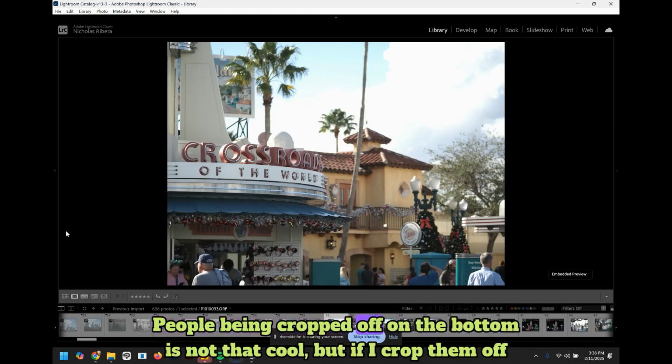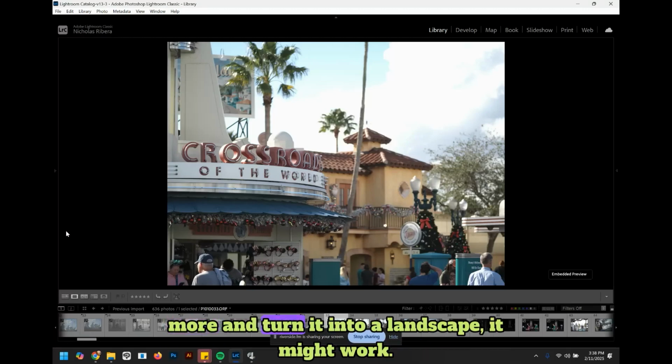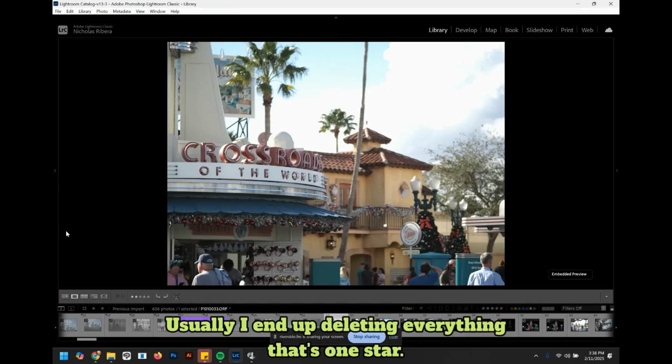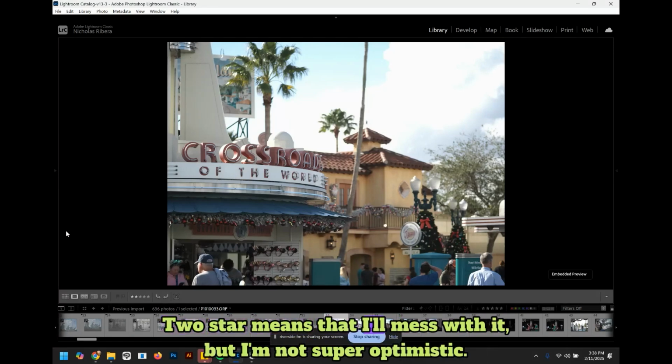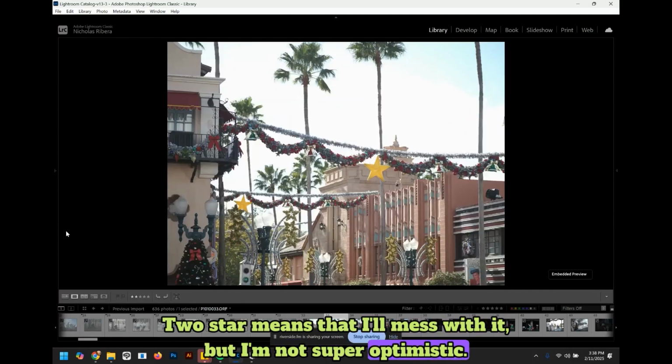This one's kind of fun. People being cropped off on the bottom is not that cool, but if I crop them off more and turn it into a landscape, it might work. So I'll hang on to this one and set it as 2 stars. Usually I end up deleting everything that's 1 star. 2 star means that I'll mess with it, but I'm not super optimistic.